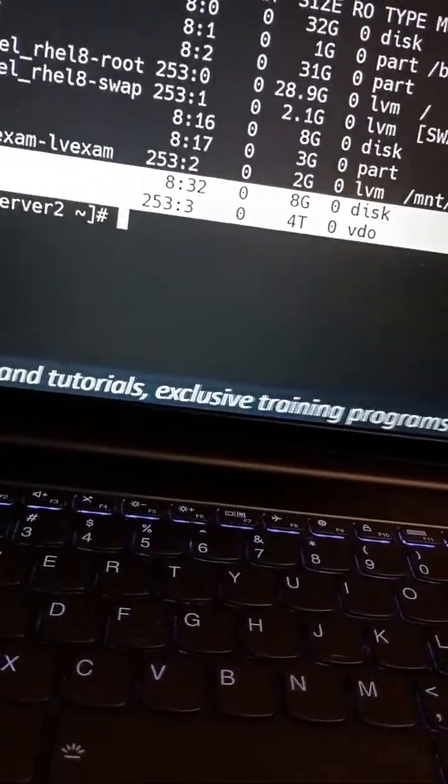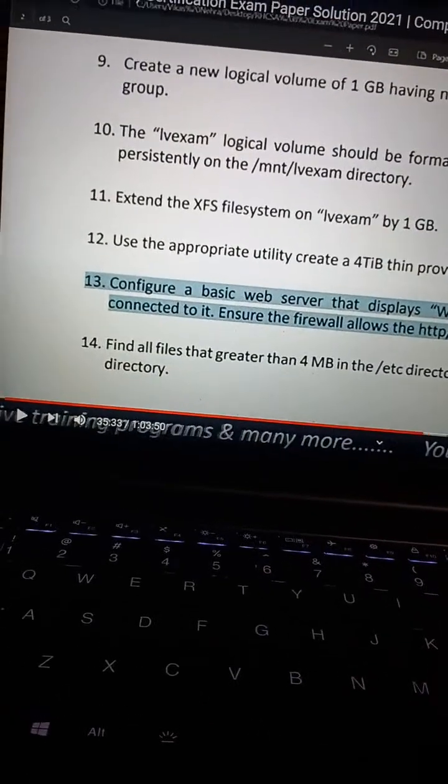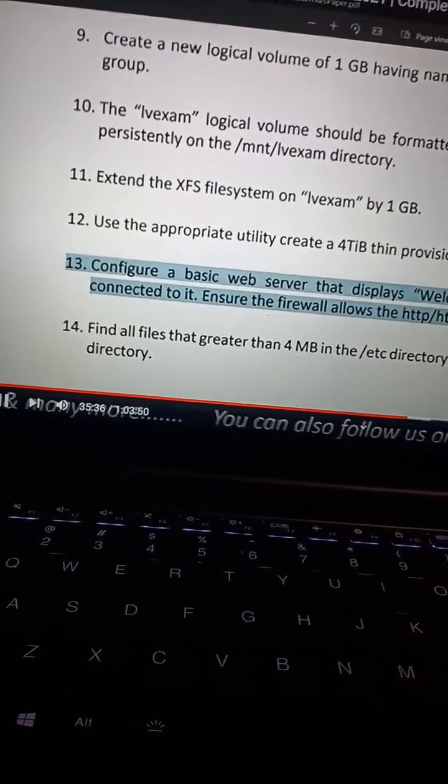So we are done with question number 13. We can proceed to question number 14. Configure a basic web server that displays welcome to the class. It is asking us to create a basic web server that displays welcome to DNS service.